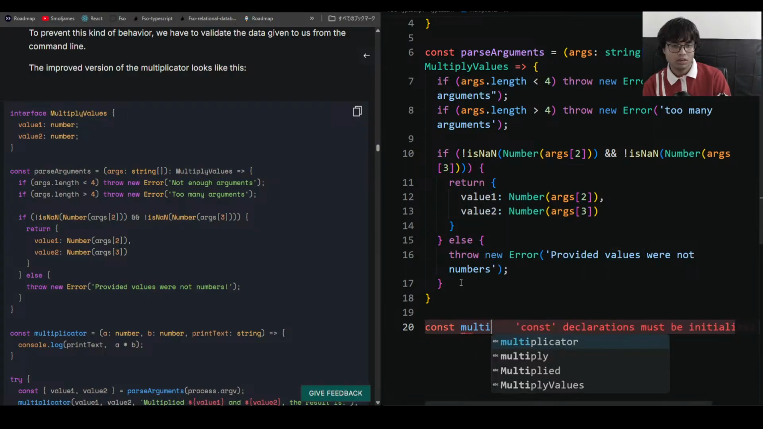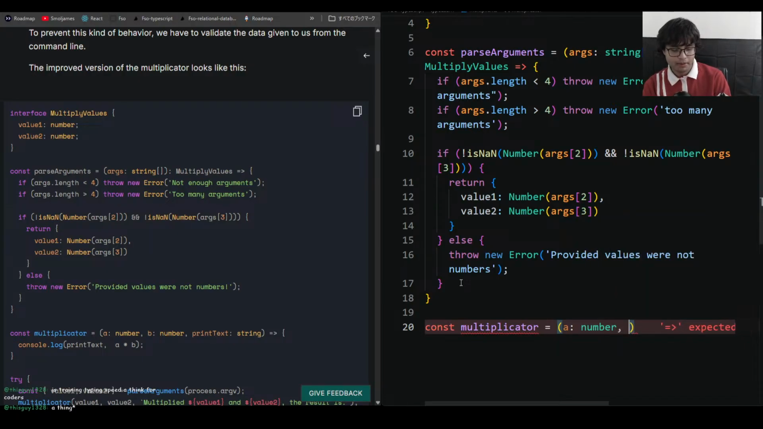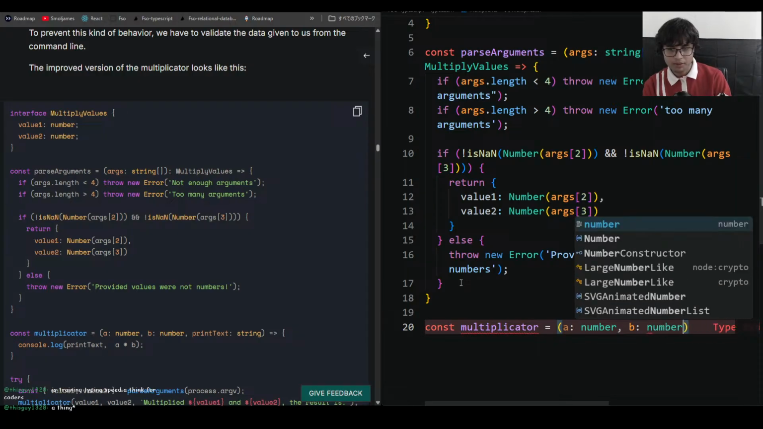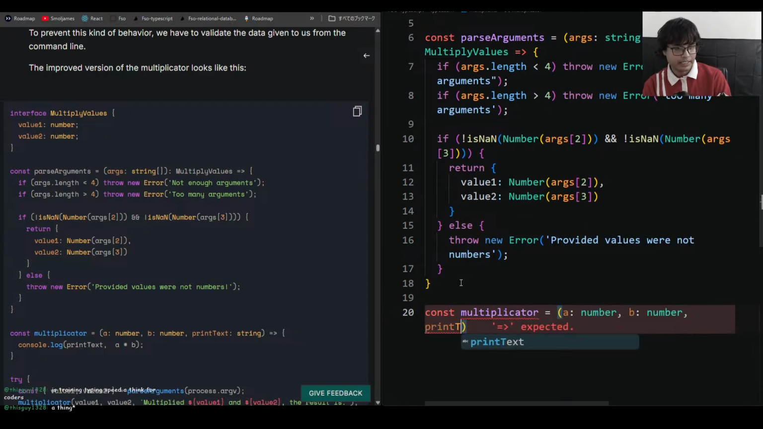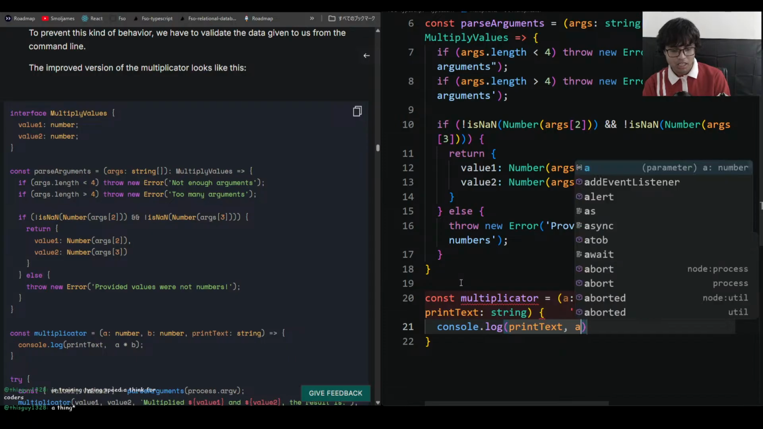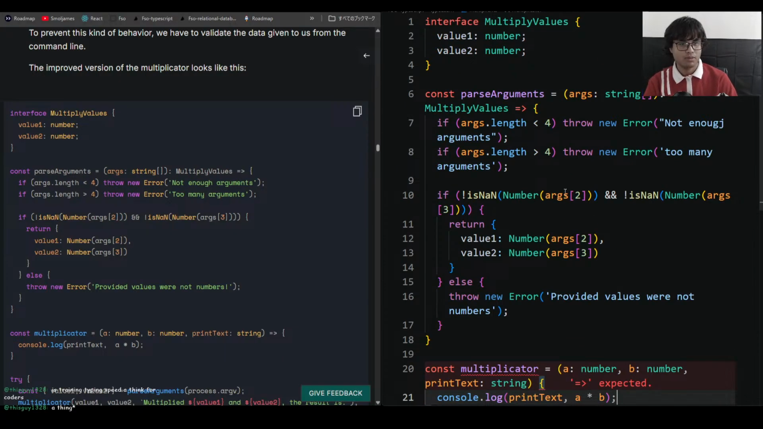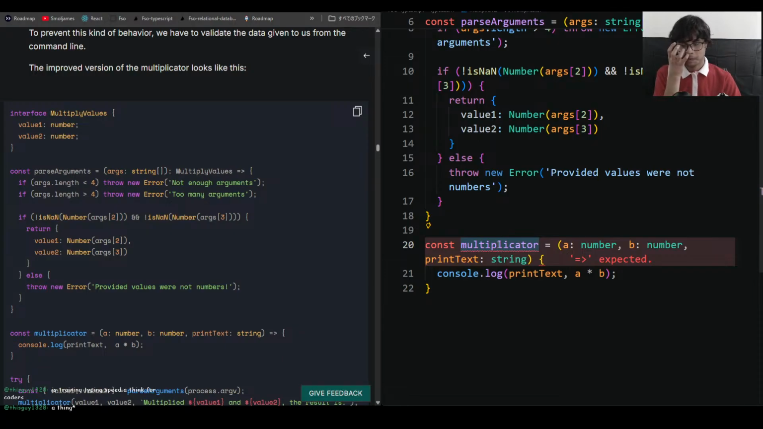Const multiplicator. Okay, a, that's going to be a number. b is a number. Print text, that's a string. We can do like a template string, and it's gonna be print text and a multiplied by b. What's wrong with you, multiplicator? Man. Sorry.